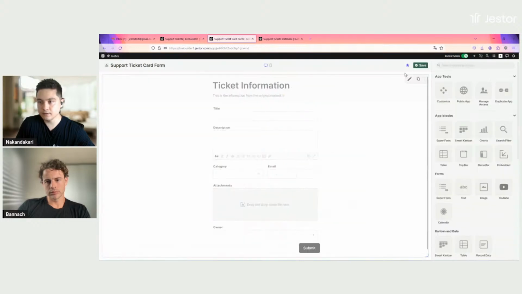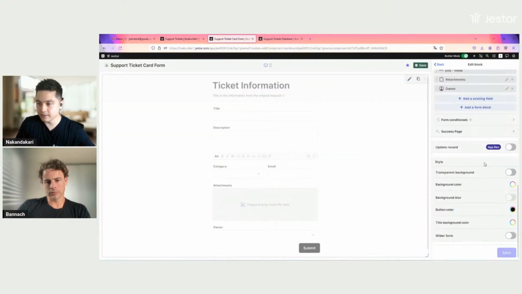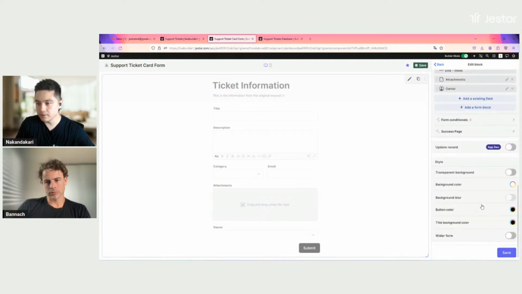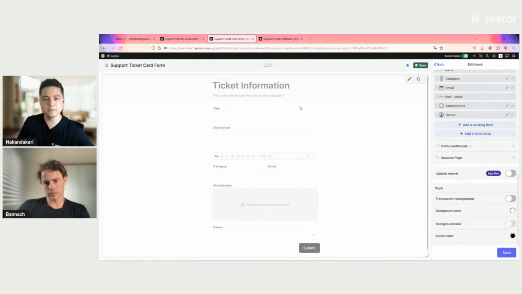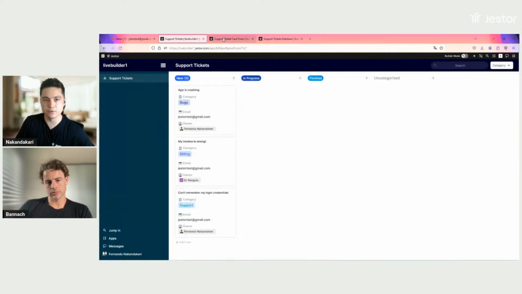So let's edit the form. I have a couple of static changes. So for the title background, I want black. And also the most important part, this is not a form for creating tickets, right? Because people are going to be creating tickets by email. So we want this form to be used to update information. When I click on this card, I want to send information through this form.